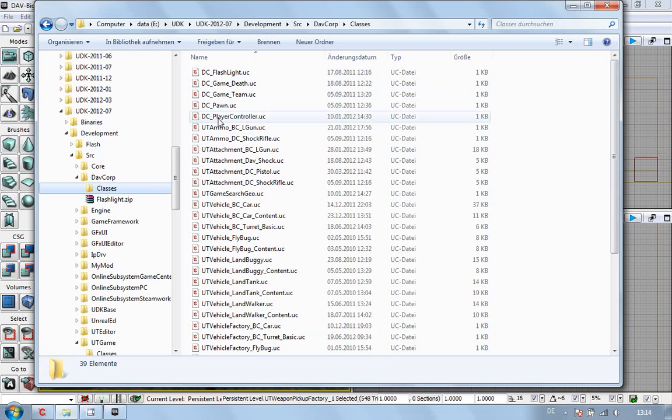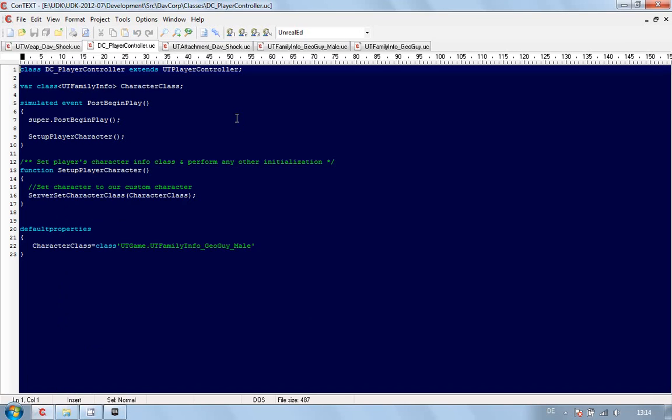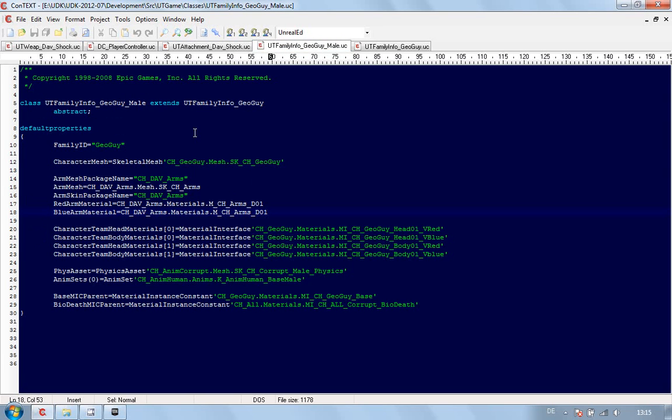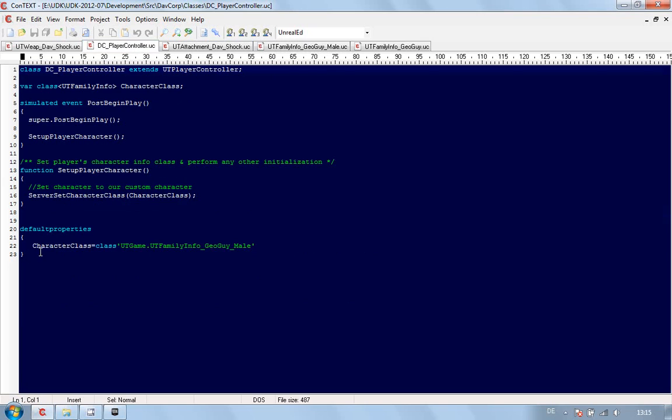Okay, in my DC player controller, I have set the character class I am going to use, as it says here, set player character class and perform initializations. My character class is UT Game, UT Family Info, Geo Guy Male. That's this one here. If you haven't got your character class set to this one, it's not going to work, so just a word of warning.